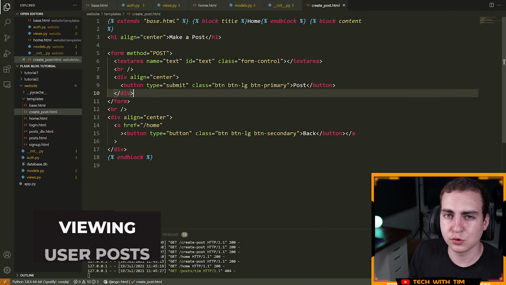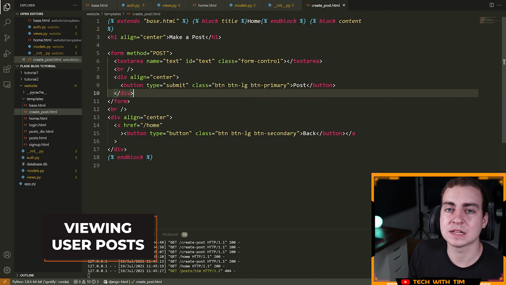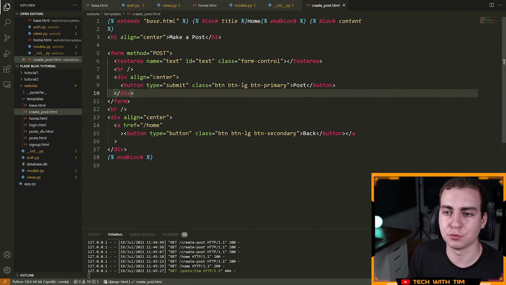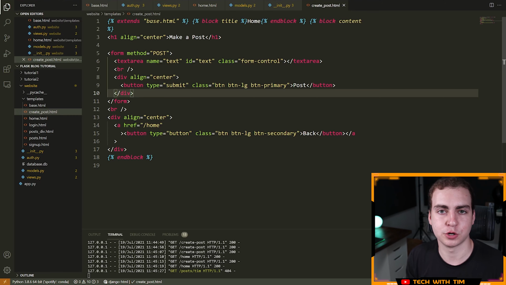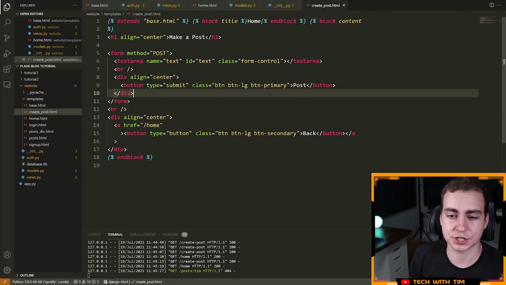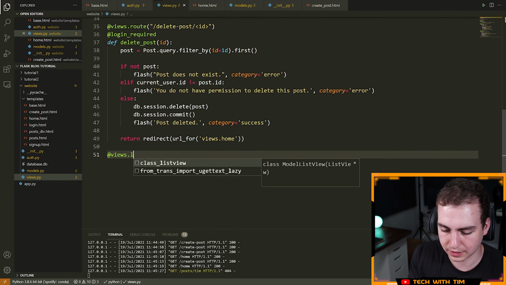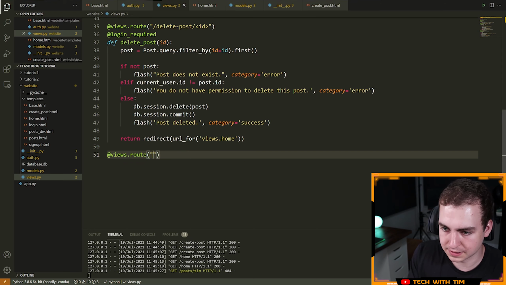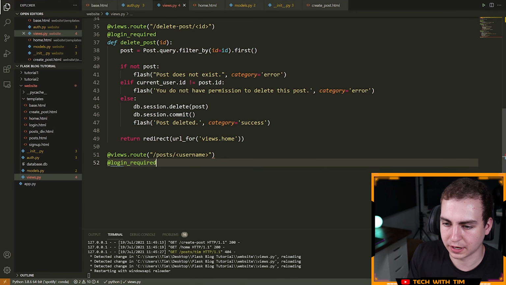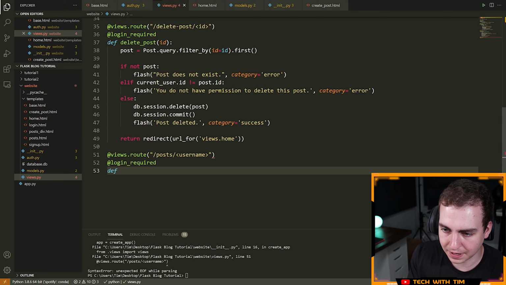All right, so now we are going to end off the tutorial by making it so when we press on a user's name, it brings us to kind of their profile where it shows all of their posts. So to do that, we're going to start by creating a view. So our view here is going to be at views.route. So at views.route, this is going to be slash post slash, and then we're going to say username like that. We're then going to make this login required. We're going to say define, and this is going to be posts, I guess, and this will take a username.